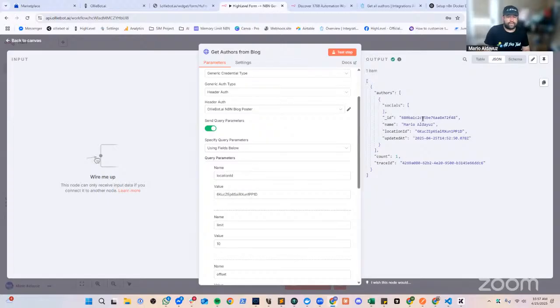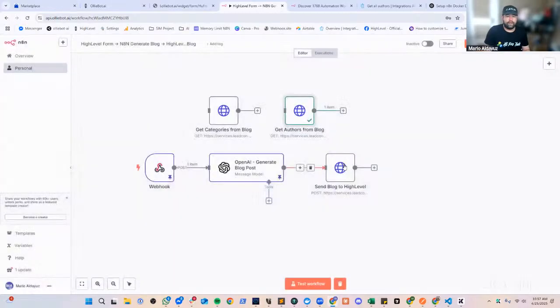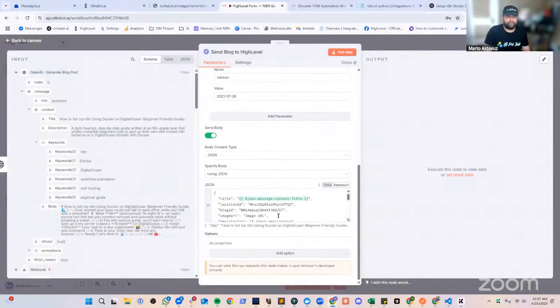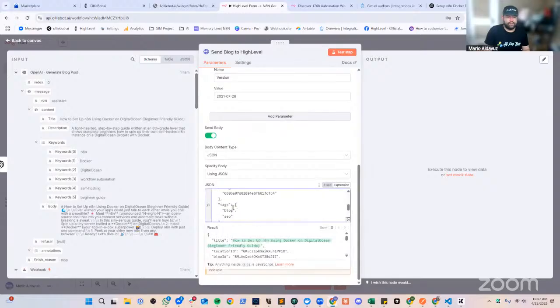So I am going to now grab this author ID right here. I'm going to go back into my send blog post to High Level, and I'm going to paste in the author ID right here. I'm going to add in some tags. I'm going to call this N8N tutorial, and I'm going to say High Level. All right, so I've added some tags. I've got my author ID. I'm going to say N8N tutorial for beginners.